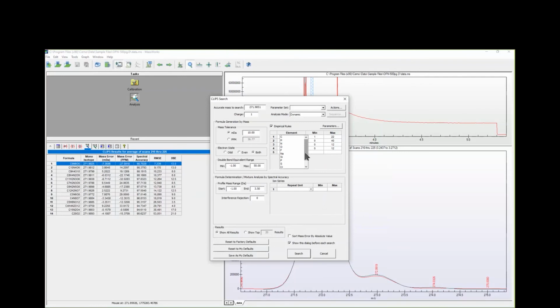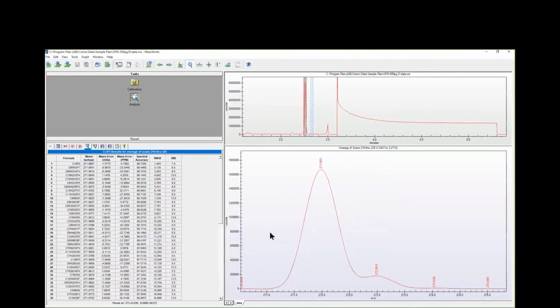So now if we go and add our fluorine, let's do the search now. And again, this is not a real world sample. This is perfect, but it's just here to illustrate a point. First of all, since I added fluorine, there's a lot more formula candidates. Okay, you expect that. The more elements you add, the more candidates you get.